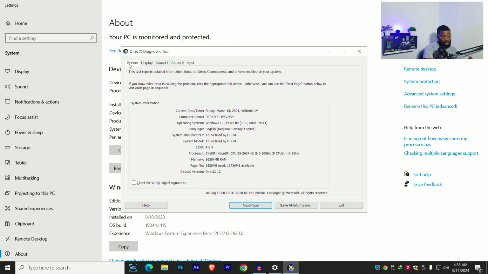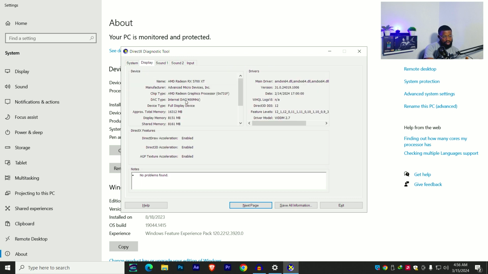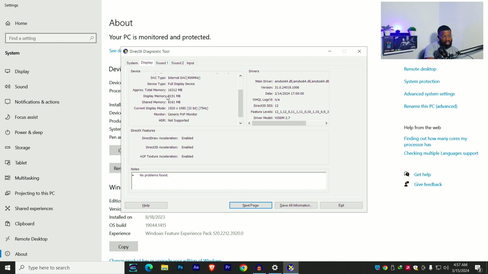If you come to the display tab over here, this is where it's going to show you the information about your graphics card or your GPU. I'm running on an AMD Radeon RX 5700 XT. If you're running on integrated graphics, for instance, you have something like Intel HD. Now I'm going to check my dedicated memory. I have 8 gigabytes of dedicated memory. It's also known as your display memory.